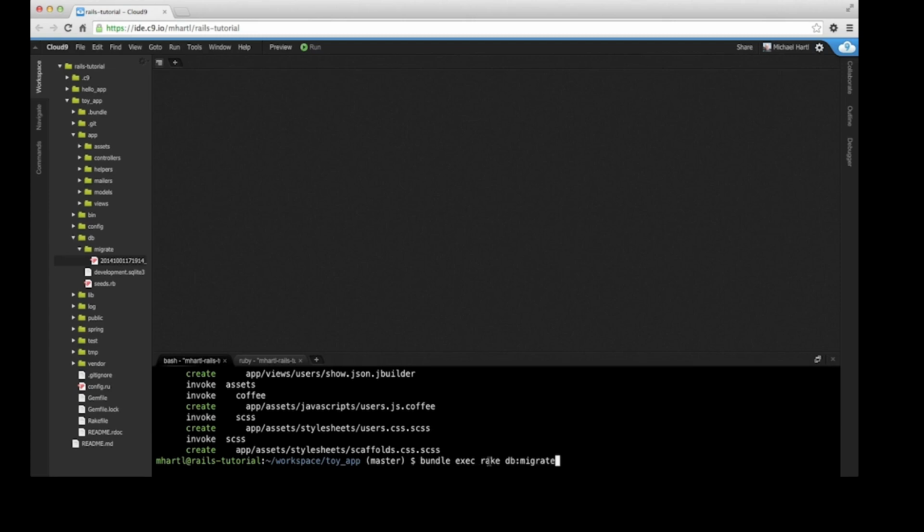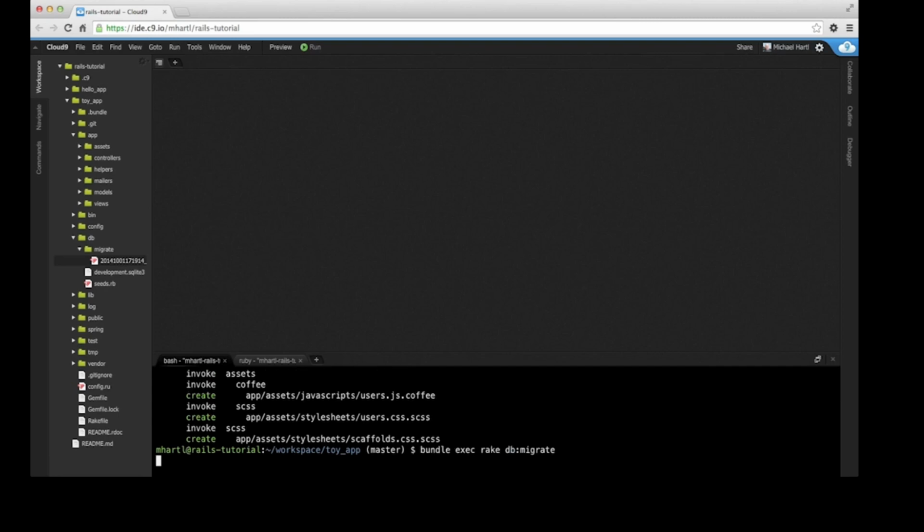So this is the rake command. It's just a very general tool for building software and making things happen, specifically with respect to Ruby applications, although it can be used in other contexts as well. And then we type db:migrate. So this will update our database with the data model.